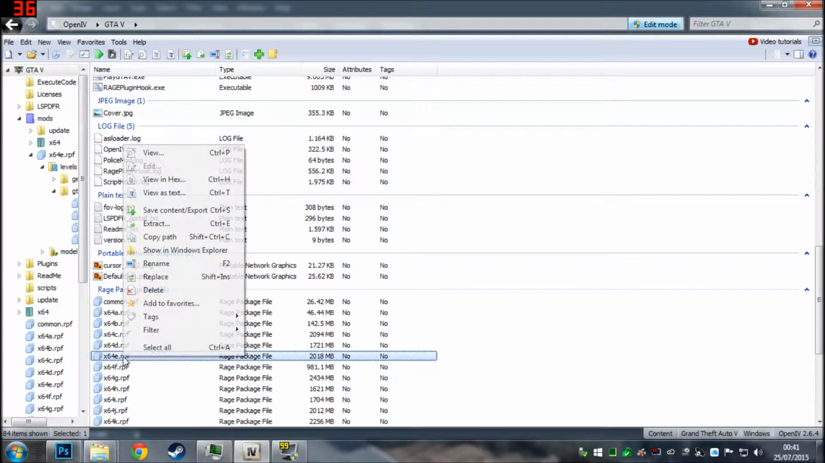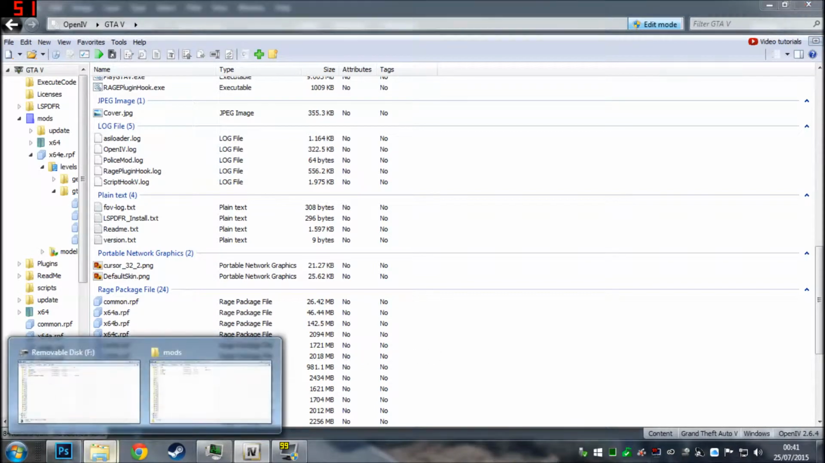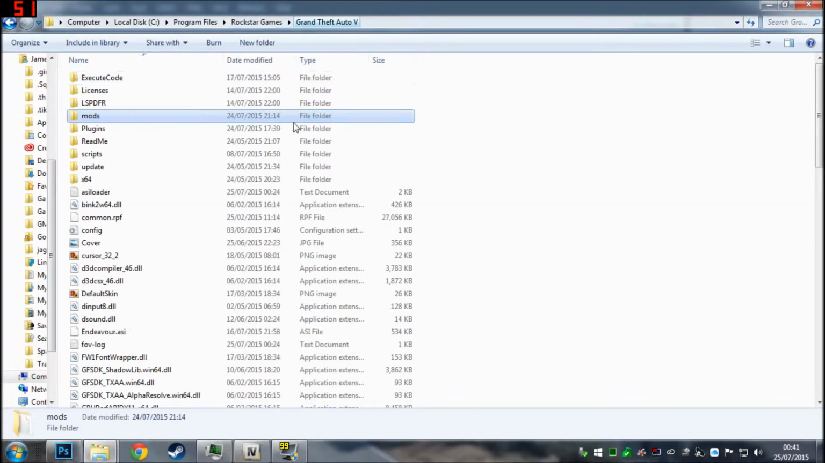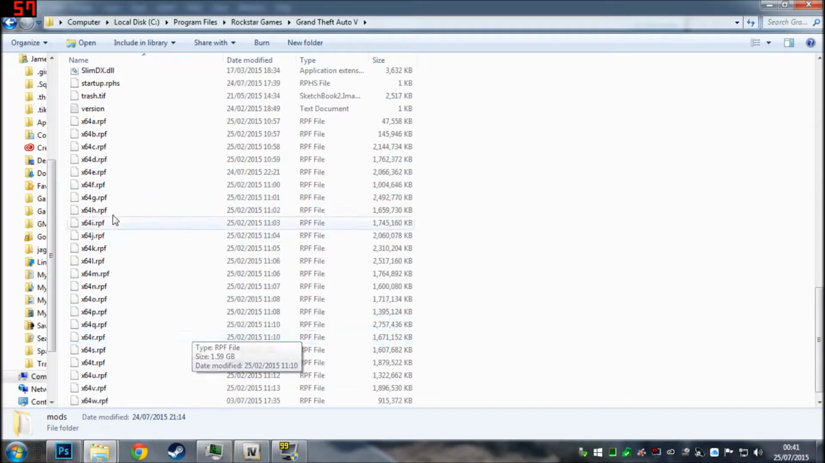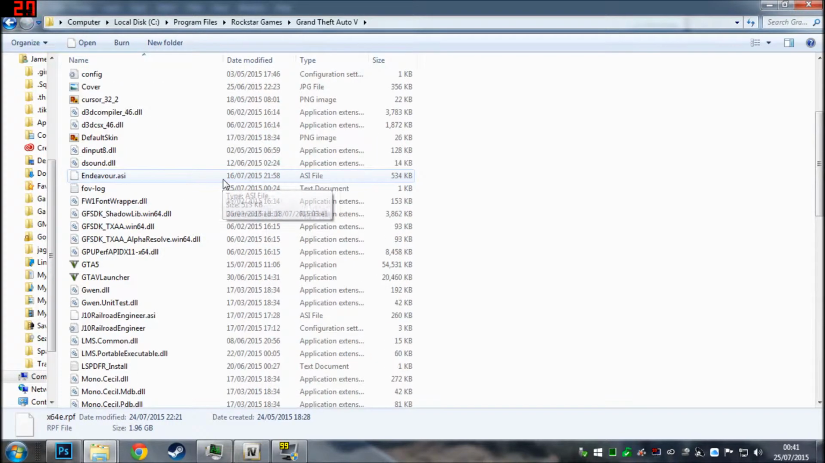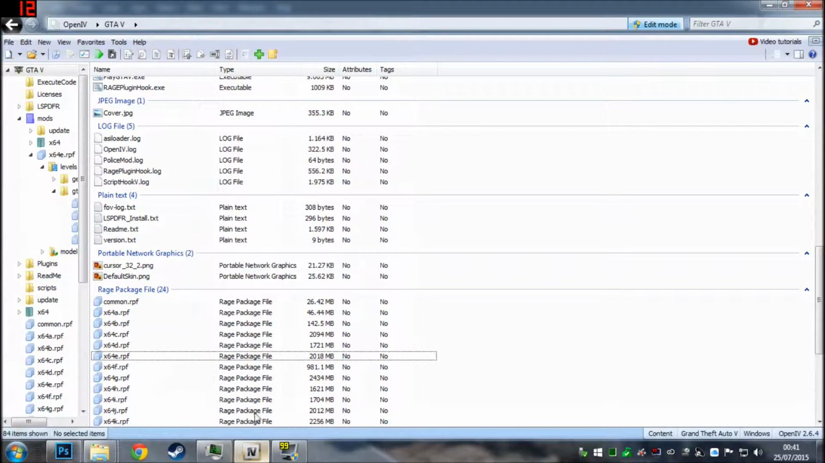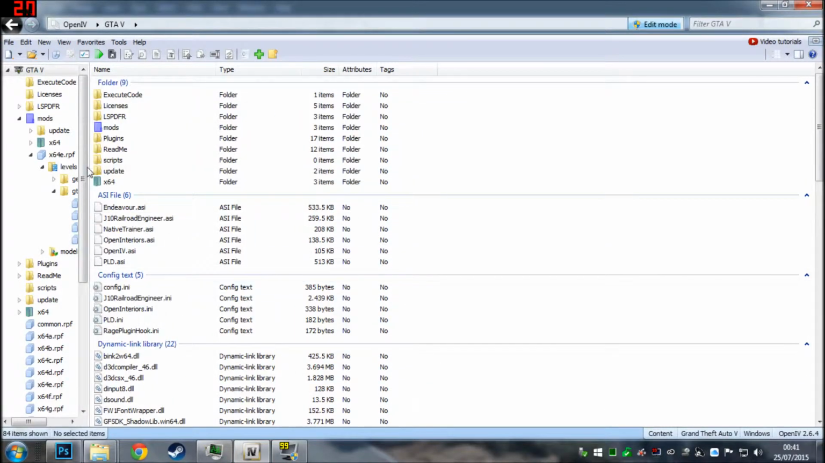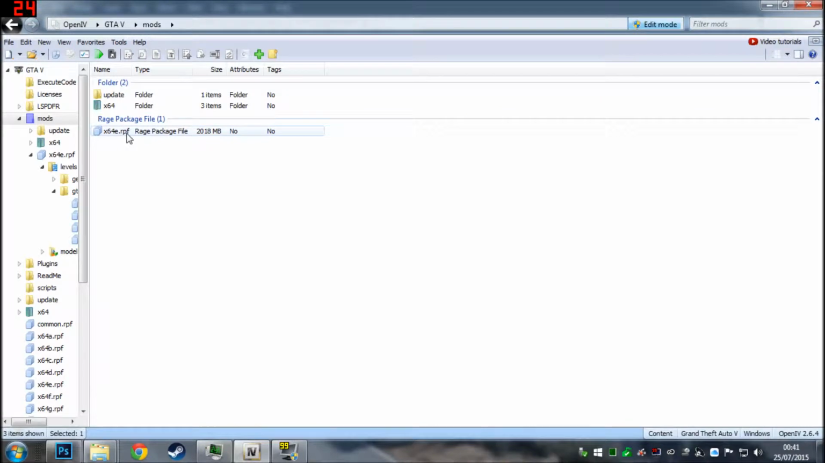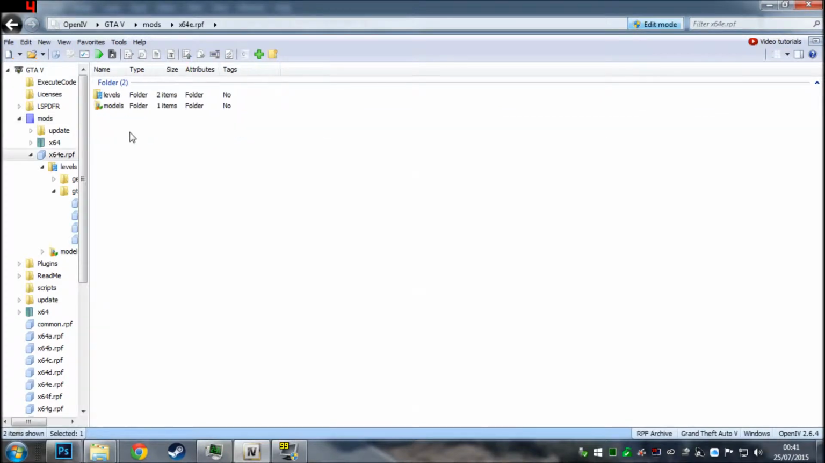Actually no, you need to go into your GTA folder, make a mods folder, and copy and paste that file into there, because if you do not, the game will auto update and replace all of the textures you just made. So you want to put it in your mods folder, it should be about 2 gigabytes, then go into the mods folder.